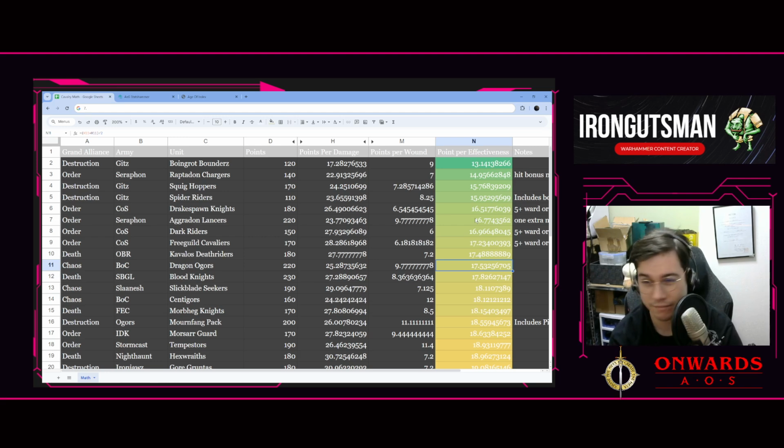The Hoppers, I've been beating my Hopper drum for ages, but actually, 6-up save, don't be misled by that. It's actually one of the best points per wound in the list, in that higher range here.